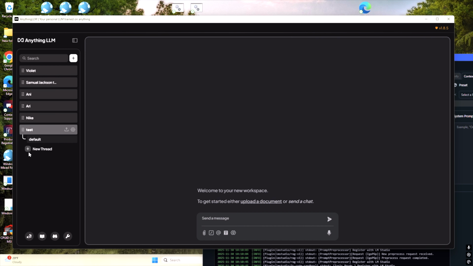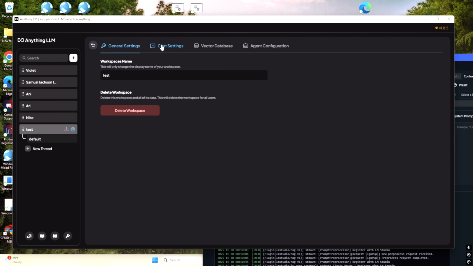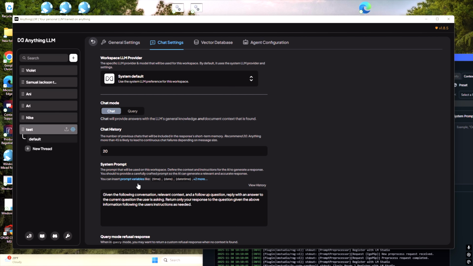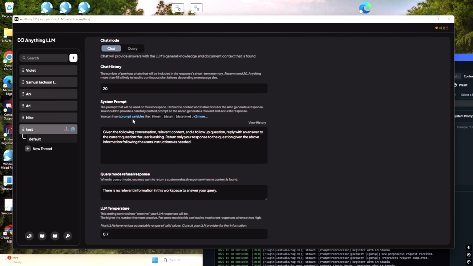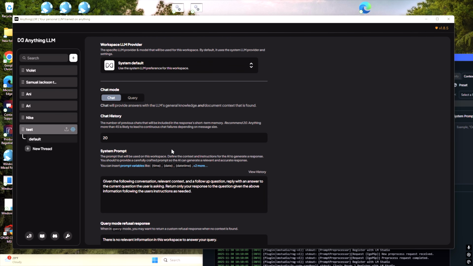Save. And nothing's been done with it yet. Okay, so if you were to go in here, the chat settings, this is where you set up your prompt. Okay, system prompt, this is where you would write everything, which I'll go over probably in the body of the text.